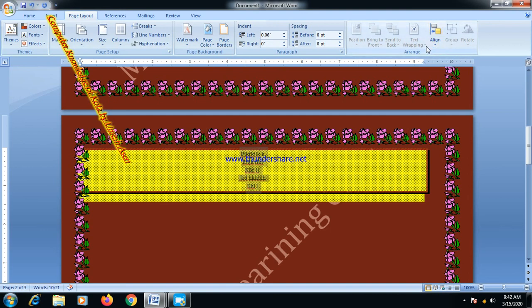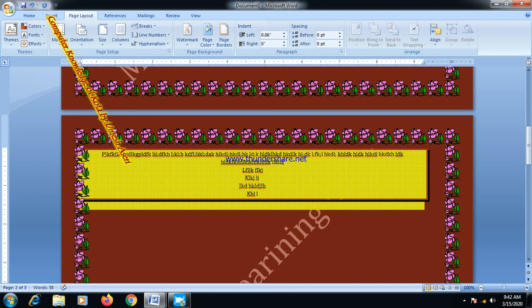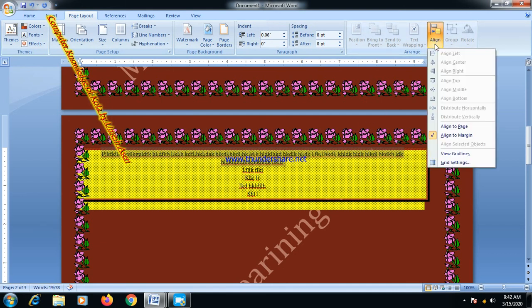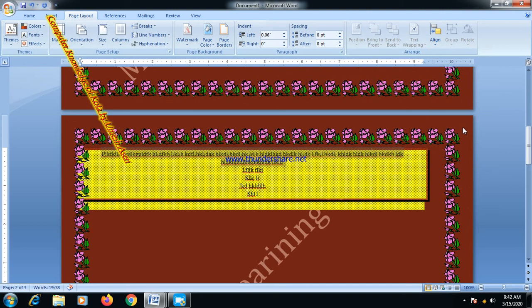group and text wrapping. Text wrapping is, you can see that I am writing something else, automatically lines should be changed. This is the text wrapping. Suppose I select the lines and text wrapping is not working in these sections, so we'll talk about it in Excel. Alignment: left, right, center, line to page, etc.